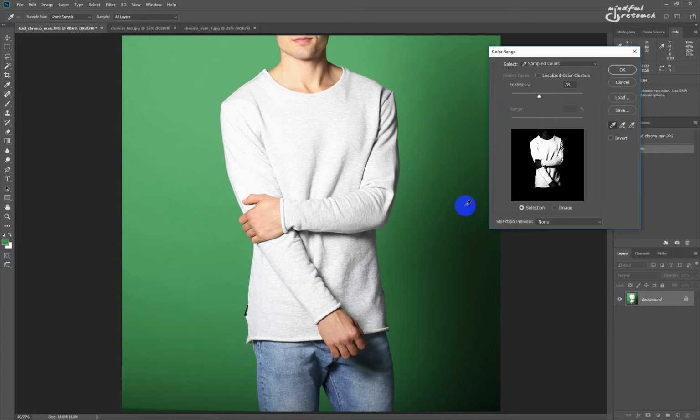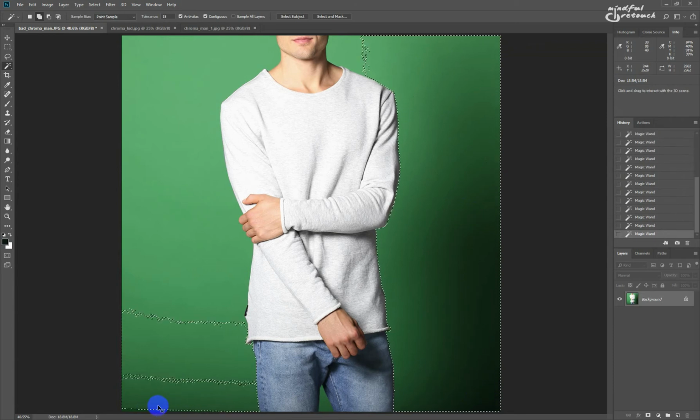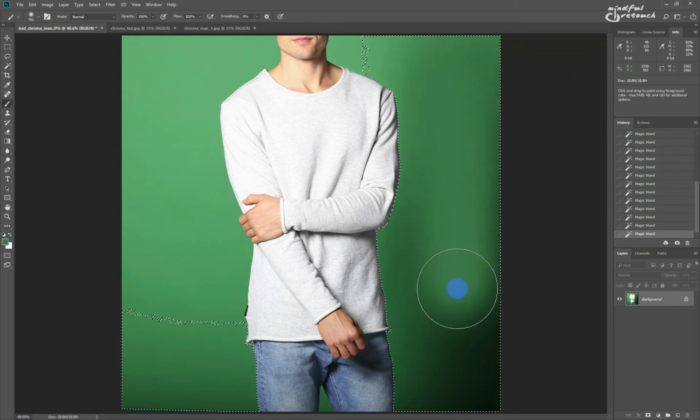I can prove it easily by accessing the color range command. When I click around, the background gets selected pretty smoothly, but as I start clicking on the shadow area, the guy gets selected as well. So really, it's no good, but I'll play a little trick here. I'll just click on the background a few times with the magic wand, and then just remove the shadow with the normal brush. Let's pretend it wasn't there in the first place.